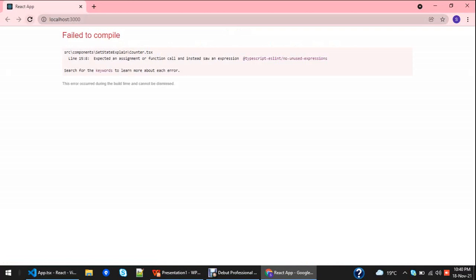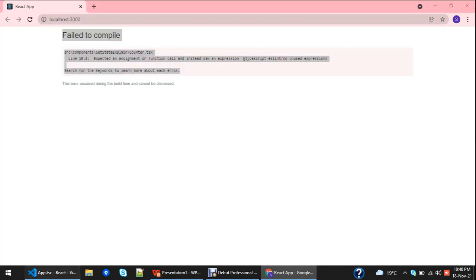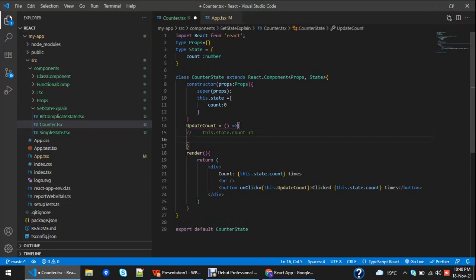Okay, see here, compiler example. What compiler error? See, expected assignment or function call instead of expression. So you can't do it like that. That is going to give the error. That is the warning one. And the second one I want to show you is working, but technically it is not correct.